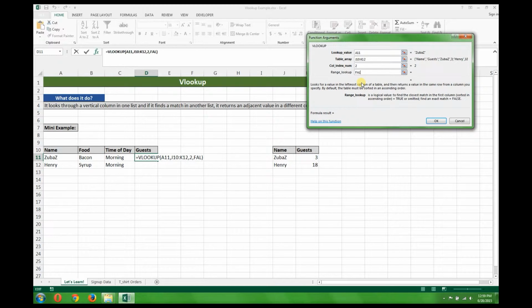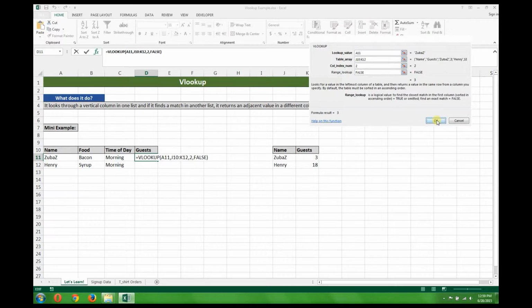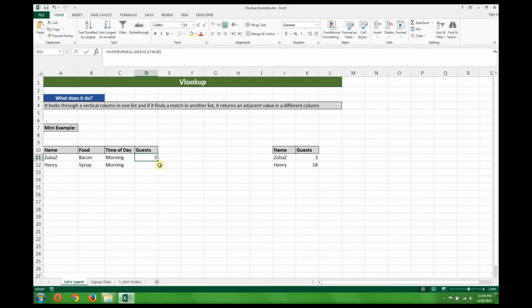If you put in false, it will only return an exact match. Now if we hit OK, you'll see it brings back the value we expected. So we searched for the name Zubaz in this range, we found it, we moved 1 to the right, and we returned the column 2 value. We could do it again right here.